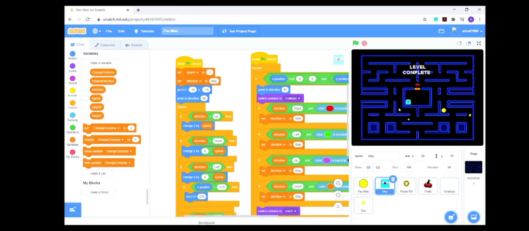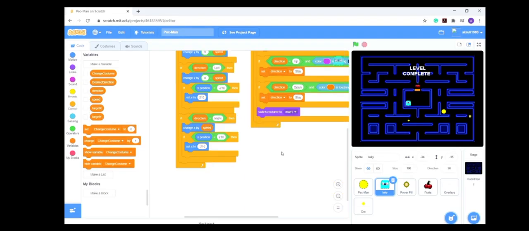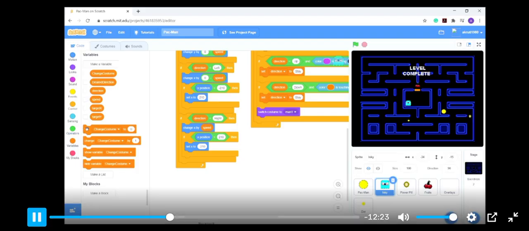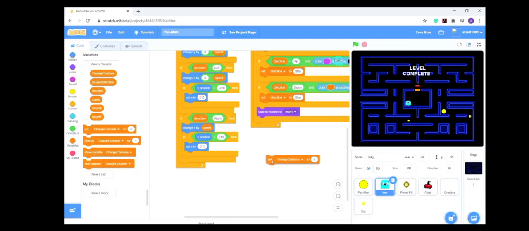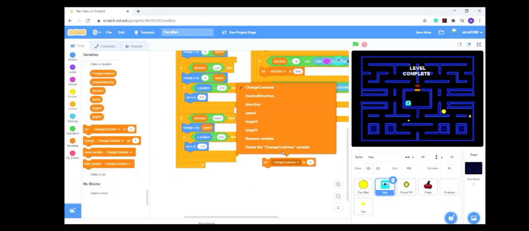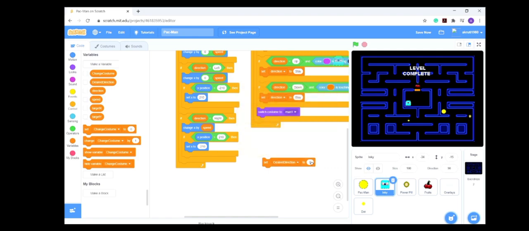The ghost should be smart enough, or intelligent enough, to know the shortest way to reach near the Pac-Man. Okay, how to do that? For that, we'll write a code over here. We'll change the costume set here. What will change? Change the desired direction to stay first. Okay, and then we have to find the shortest way.